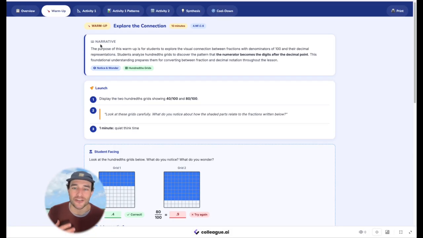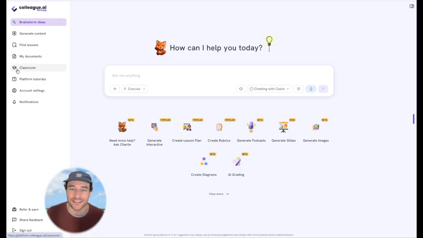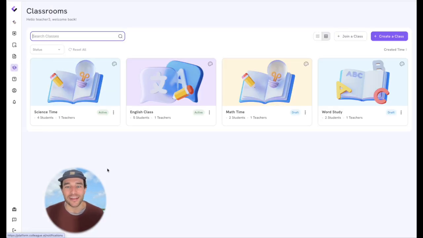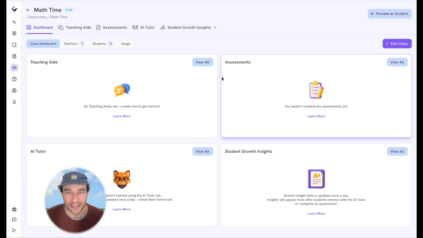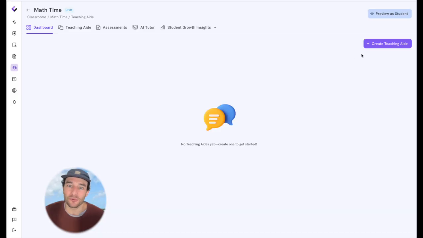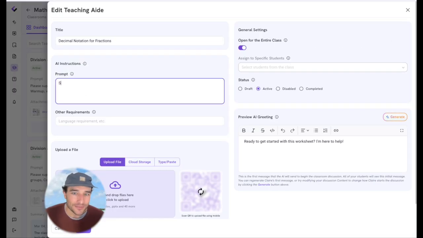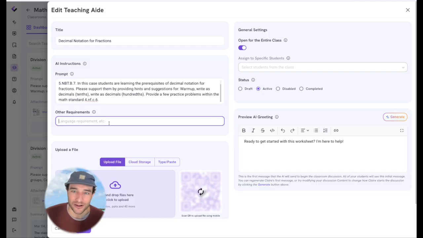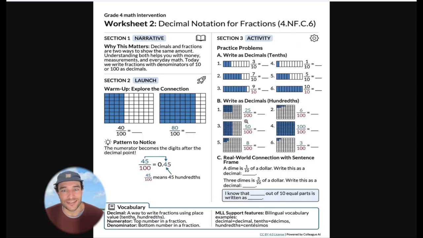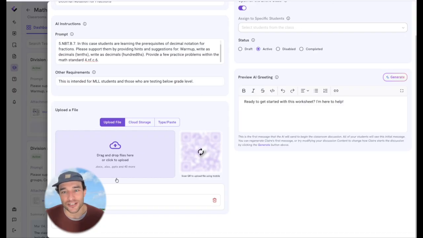But first, let me show you the classroom feature where I can go into the teaching aid and build that custom chatbot targeting literally whichever prerequisite skill I build it for. I simply write a prompt. I'll drop in the standard that we're targeting. I'll give it some other requirements such that it's supporting students who are testing below grade level. And I'll upload that decimal notation for fractions worksheet that we made earlier. I'll give it a greeting and I'll click save.